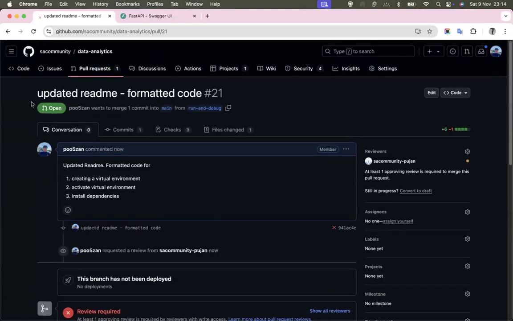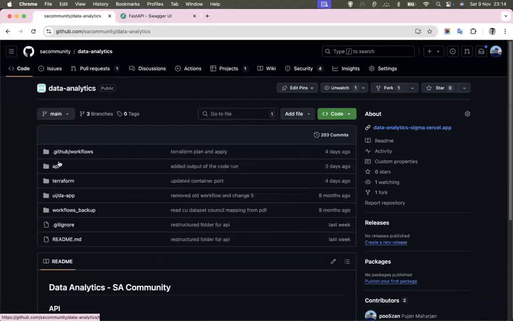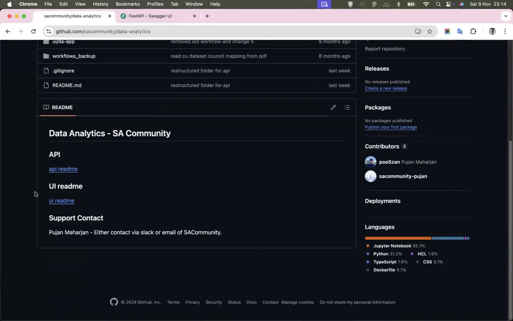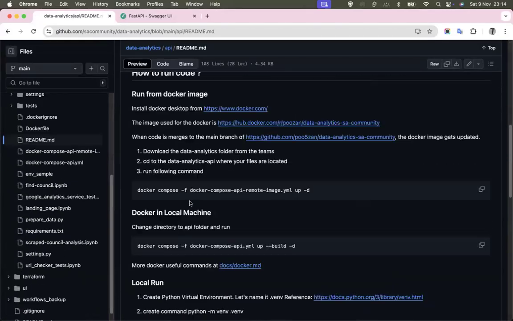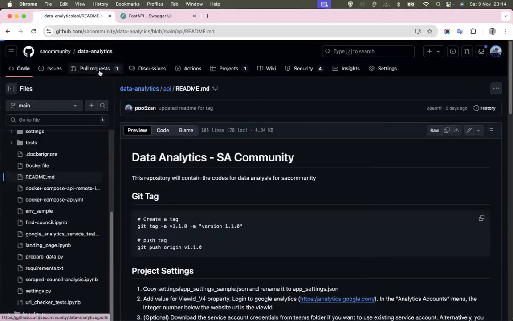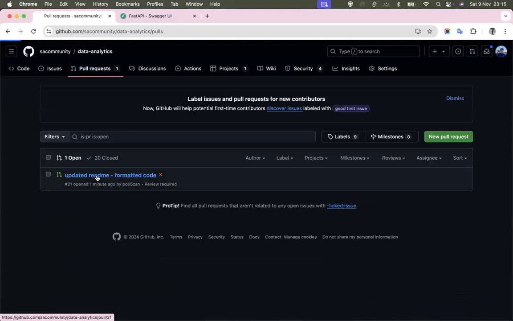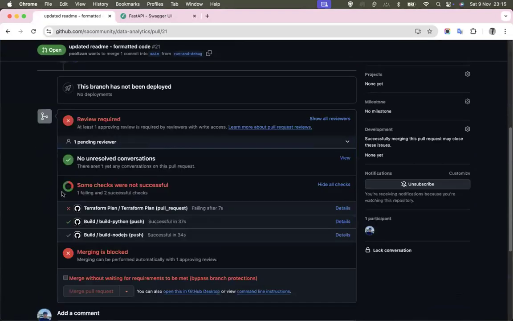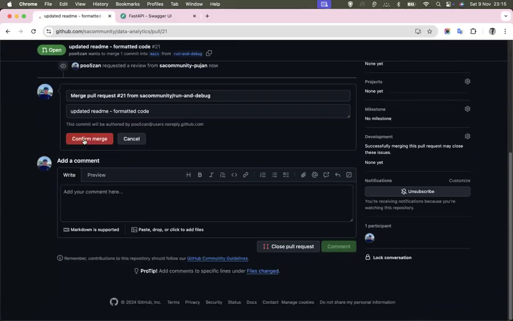At this stage, the README is not available in the main branch. If you go to README, it's still the local run, still the unformatted one. Let's merge the pull request. Go to pull request, select the pull request, merge pull request, confirm merge.